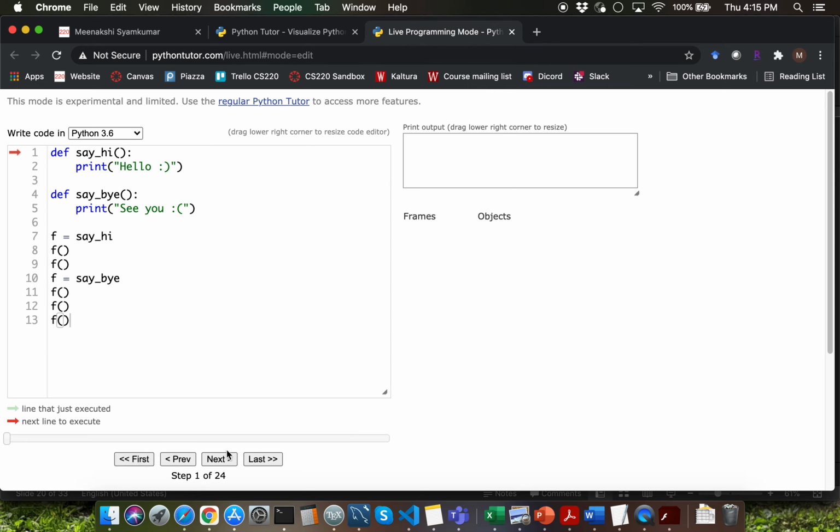Let's step through this updated version of the program from the beginning. Line number 1 once again creates a function object instance, and we are going to add an arrow from say_hi to that particular function object instance. Line number 4 similarly creates a brand new function object instance, and we are going to add an arrow from say_bye to that particular function object instance.